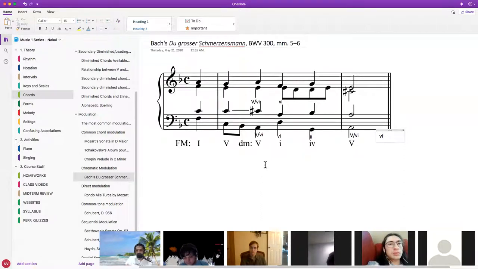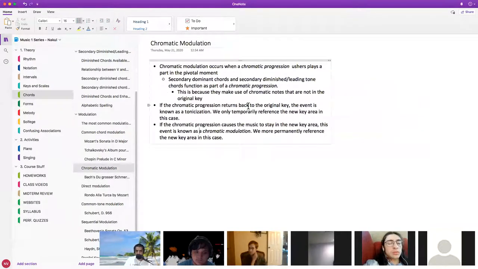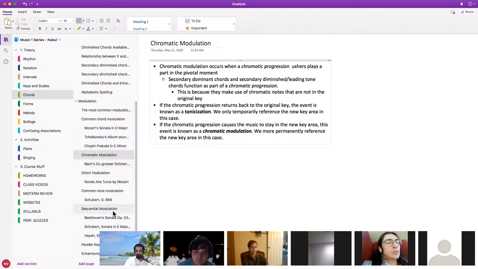You just use the secondary dominant chord, or secondary diminished chord even, which we've talked about many times. We're very used to resolving it to the proper chord, right? The chord in the denominator. And the idea is that we just stay in the new key area, and instead of returning back to the original key area, we stay in the new key area. And once again, if we stay in the original key, it's known as tonicization. If we go to the new key, whoa, it's known as chromatic modulation. All right? Okay, here's another idea, sequential modulation.